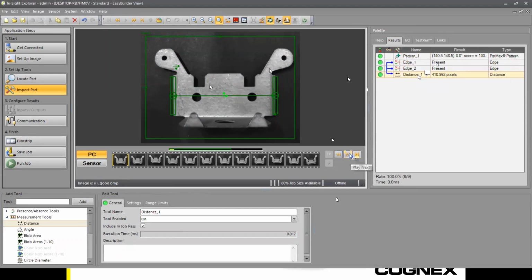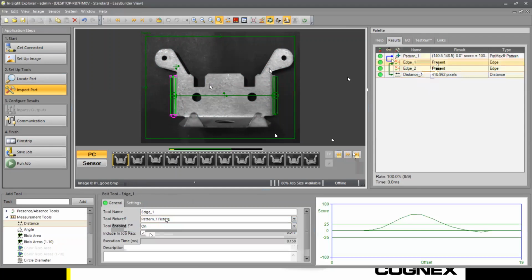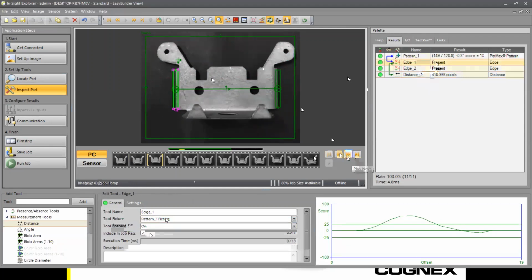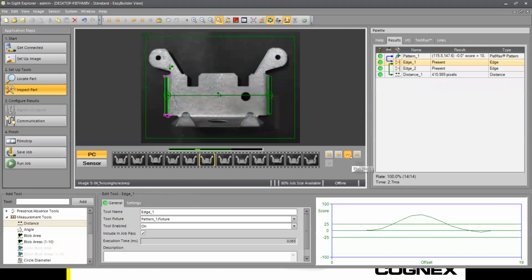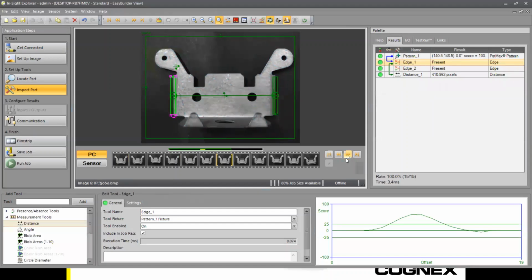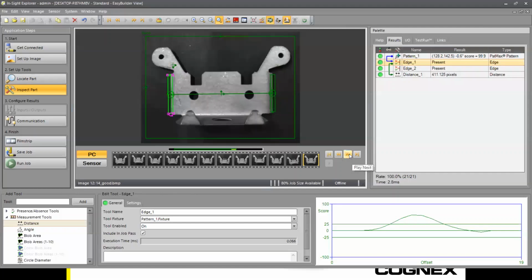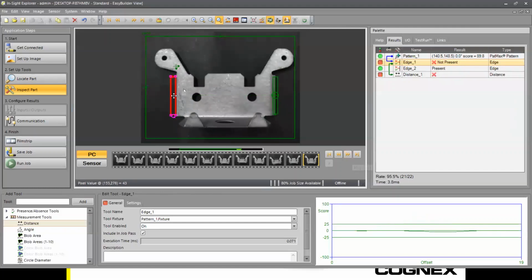If we scroll through our images, all these tools are automatically linked to pattern fixture 1. So as we move, you'll see all the tools are moving for us. That's why I say this is a configuration environment. Best way to learn this software is just get in and have a play. So this one, it didn't find the edge, it's failed. So yes, our tool fails, but I like to actually make a decision and check. So, okay, this is a fail because it hasn't got the extra flap there.